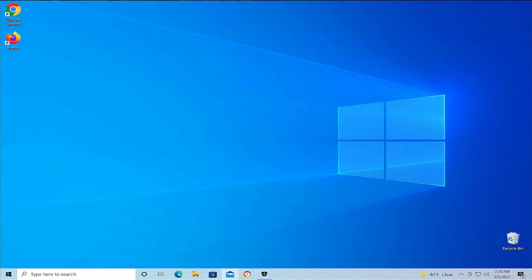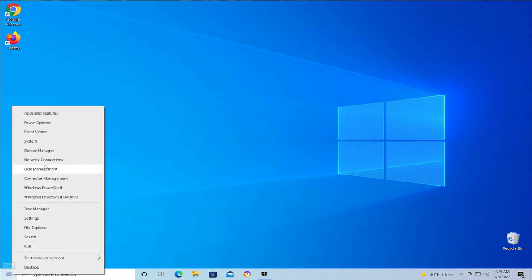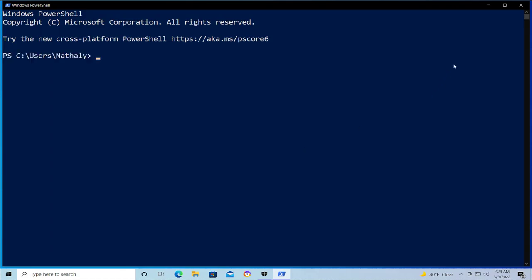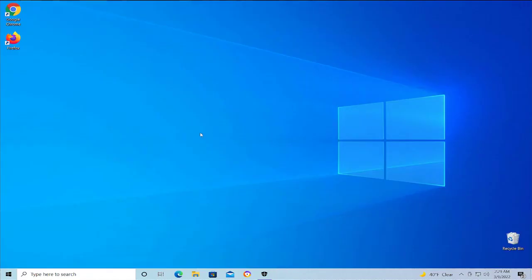In today's tutorial I'm gonna show how to change PowerShell or Microsoft PowerShell in the context menu or right-click menu, to this option for CMD or command prompt.